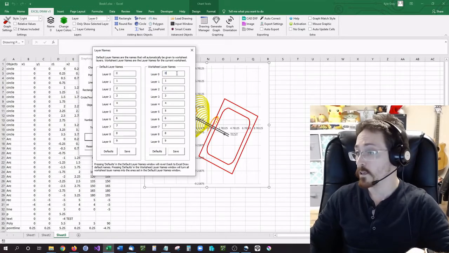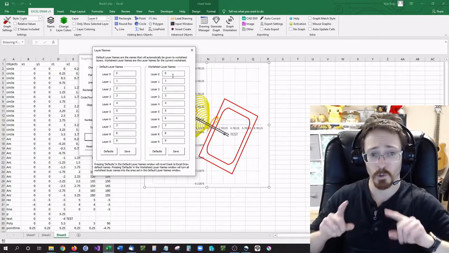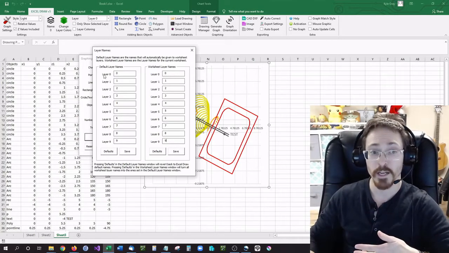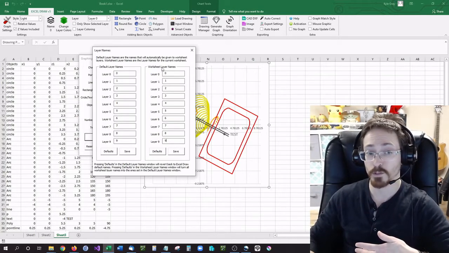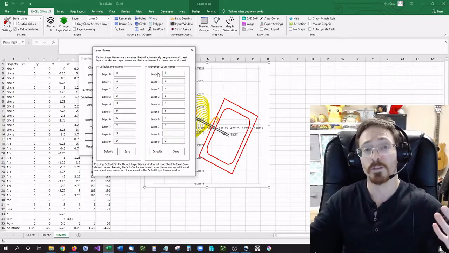Now, if you change the names over here, these are the worksheet layer names. So this is the current worksheet that you are working on. And like I said, every time you make a new sheet or a new drawing, it will automatically transfer the default names over to the worksheet names. But you can change these names to whatever you want them to be.